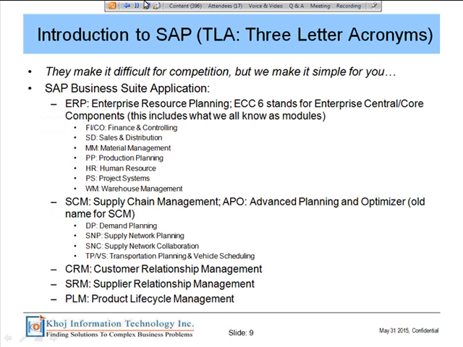Obviously, you must have already understood that there are a lot of acronyms, a lot of TLAs, 3-letter acronyms, which you will get exposed to. All software products have it. That's how they make it difficult for the competition. Obviously, our goal here is to make it simple for you. So the business suite we talked about, and I'll narrate it a little bit further. There are 5 products: ERP, SCM, CRM, SRM, and PLM.